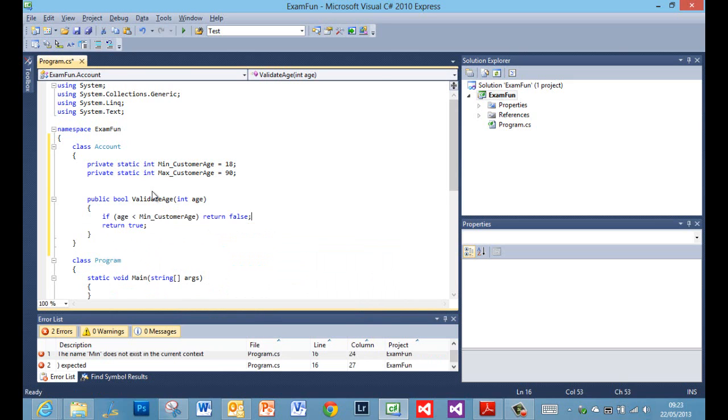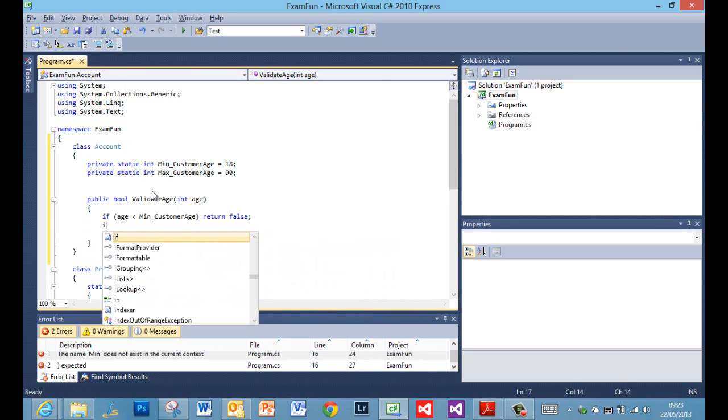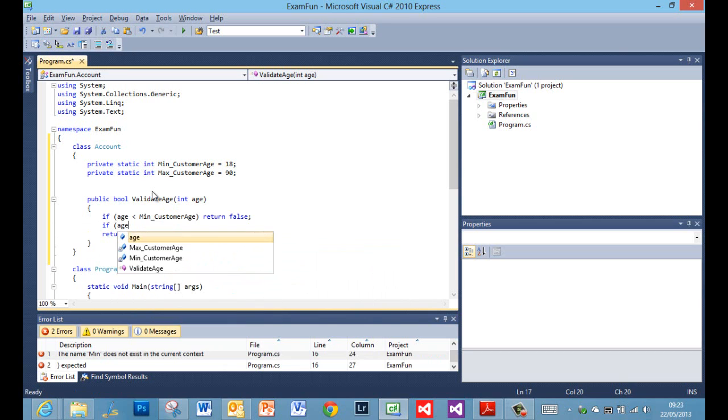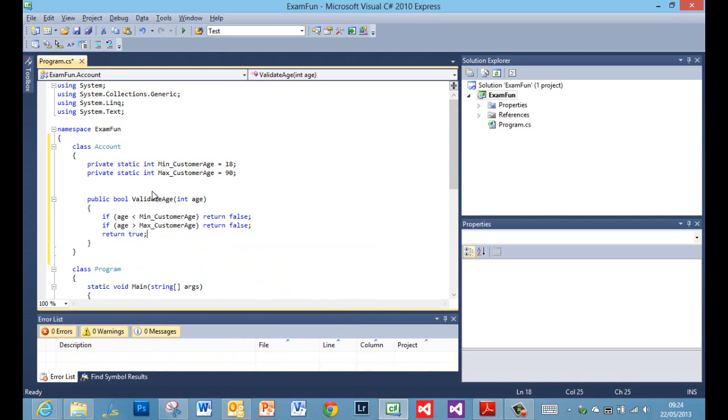We return false. If the age is greater than max customer age, then it's still bad and we return false again. Otherwise, if it's got past those two tests and it's okay, we return true. So this would be pretty much a perfect solution. There's only one way that I could improve on this, and that's at the moment I have to have an account to ask, hey, is this age okay? If I want to basically just take a number and see if it will be a sensible age or not, I need to make this method static.